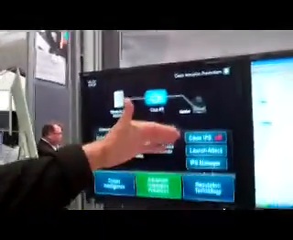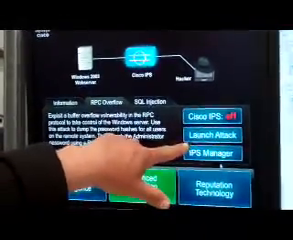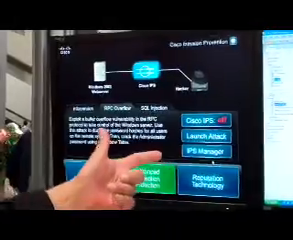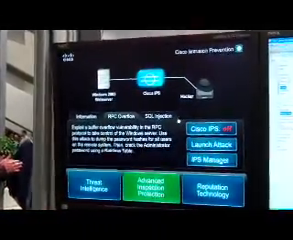There's a screen here that actually controls my IPS, turns IPS on or off. We've got another screen to launch the attack. Another screen to show the IPS manager, which actually has the event here inside it.